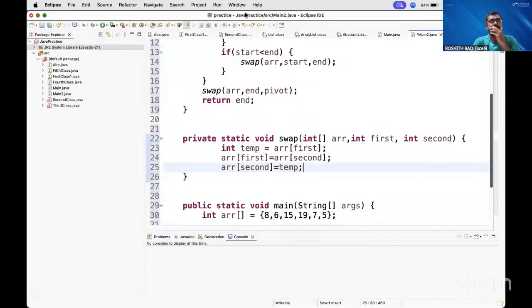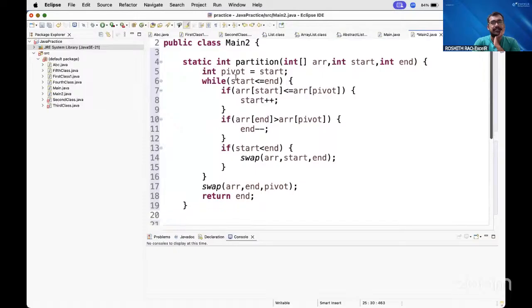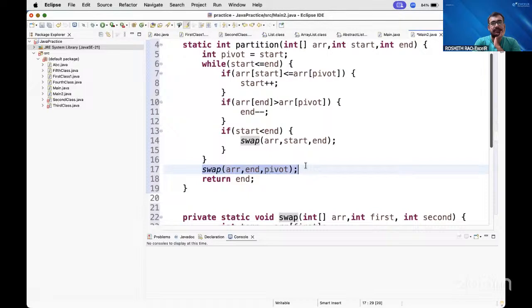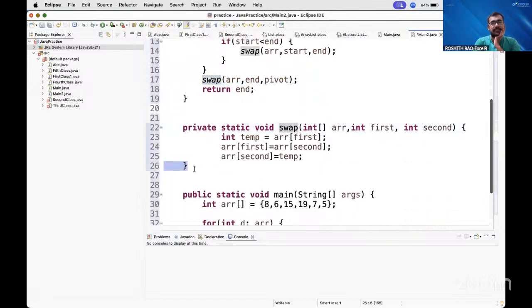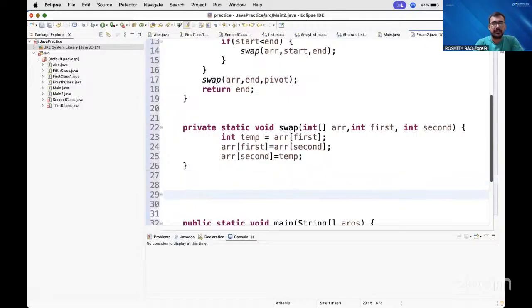Are we clear until this point? Yes, everyone? Clear with this logic of partition? And then I'm swapping those things. Okay, I'm swapping from here by writing a separate function. Okay, now we are going to write a quicksort logic as well.